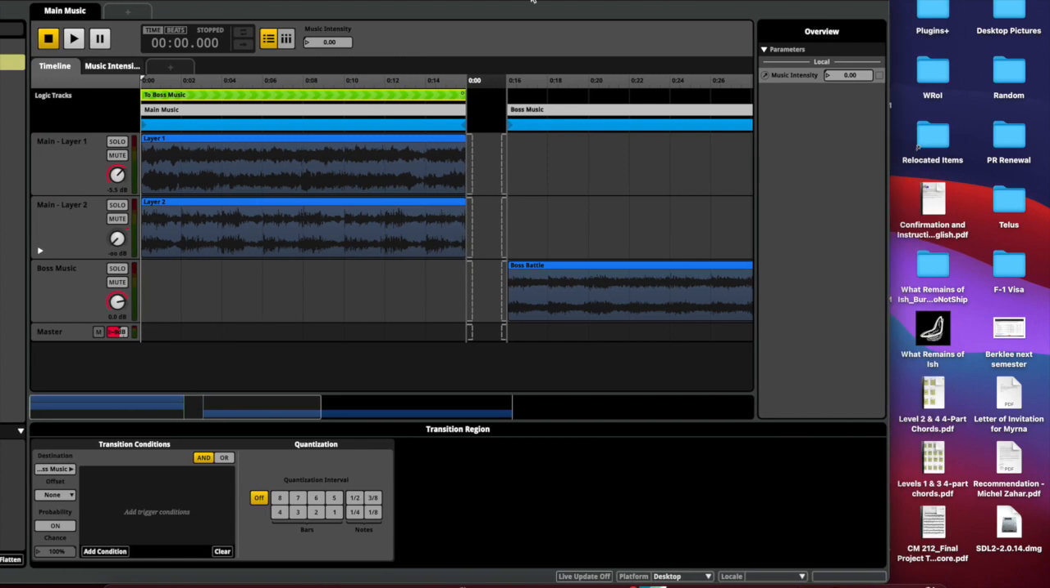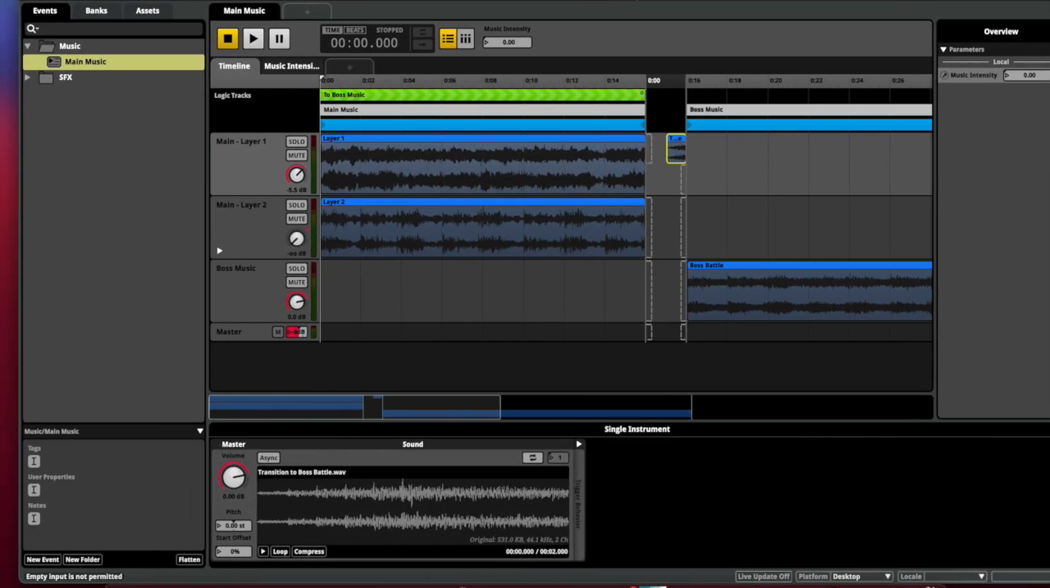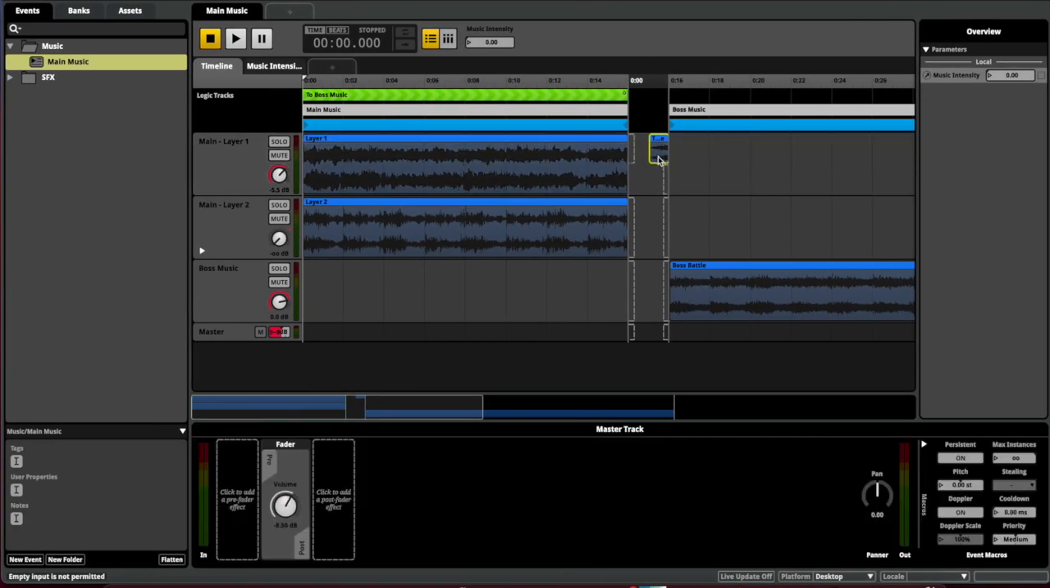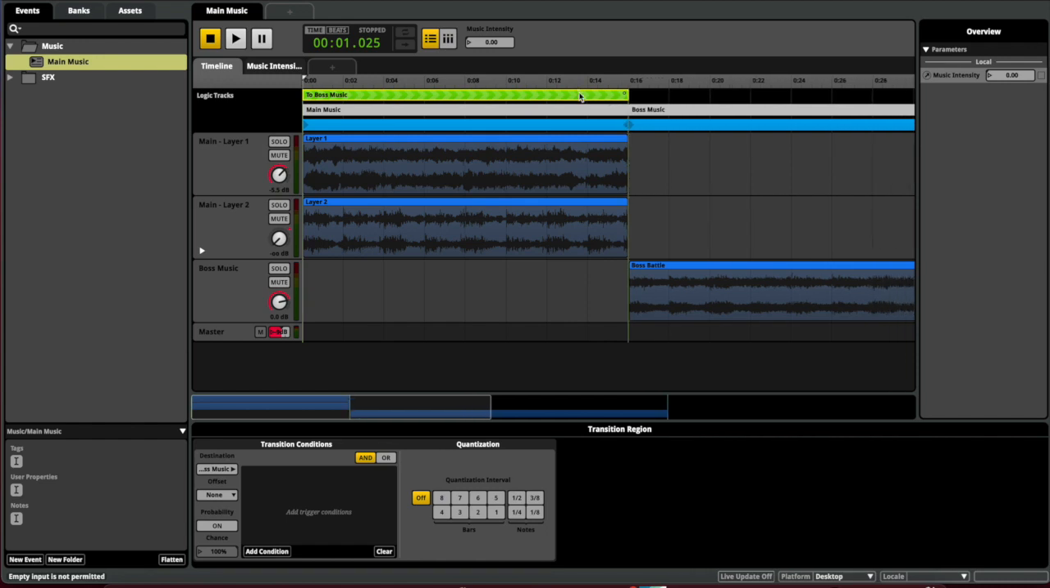So what I'm going to do, I have this tiny little audio file here. I'm just going to drag and drop. I'm just going to have to arrange it a little bit. There we go. You can also keep it as it was before. So essentially what that's going to do is that whenever we transition to the other boss music, we're going to hear that before as a transitional element.